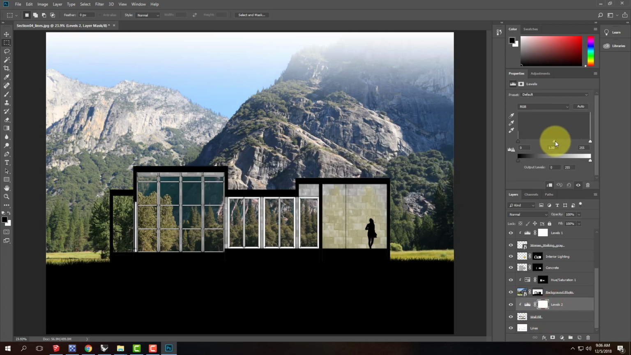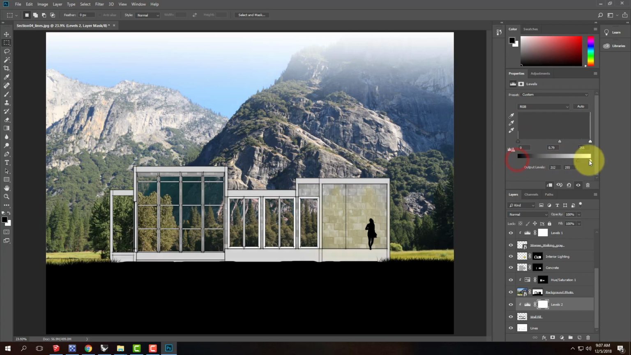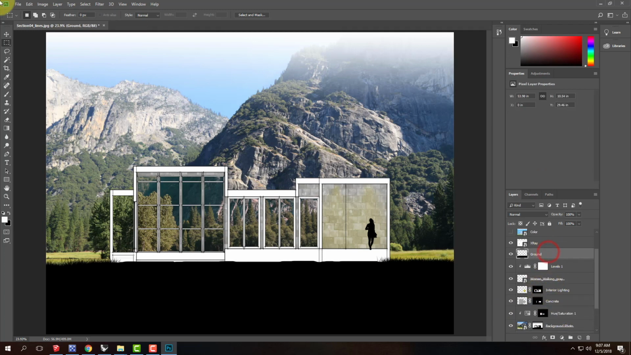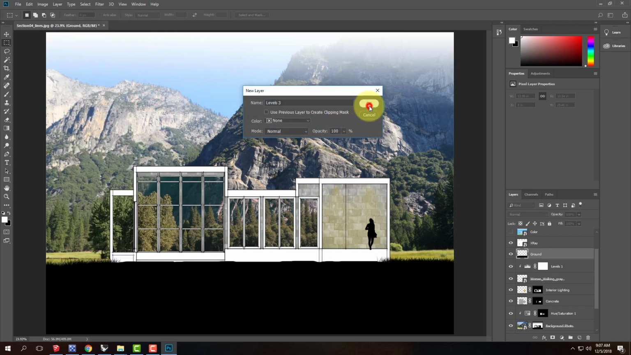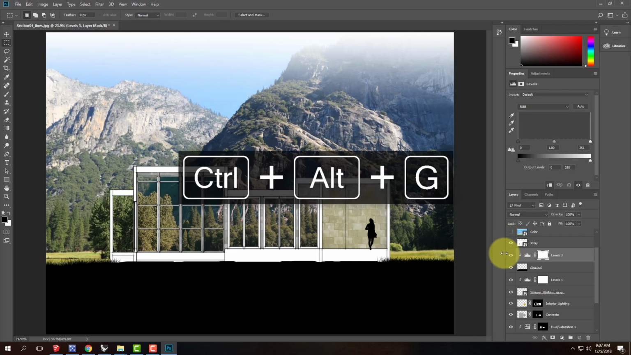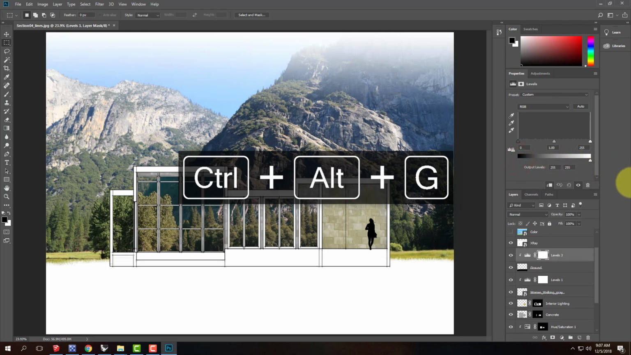And here, I can switch the wall fill from black over into white. Why is it not doing it? There it is. So that's now in white. Then I can use the same thing up on my ground layer. So I'll go up to Layer, New Adjustment Layer, Levels. Control-Alt-G to tie those two together, and I can make the ground into being white.